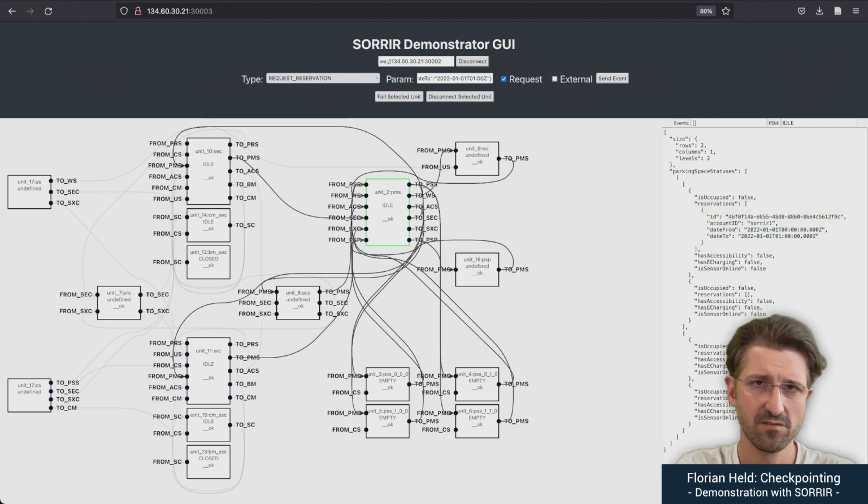And as we can see on the state of the PMS, the reservation has entered the system. But now comes the interesting part. If I now fail the PMS unit, the reservation should be persisted and should not get lost. What I will do now is again fail the PMS unit. Now it will toggle to unreachable and will restart again. But compared to the case without checkpointing, the reservations are kept in the system and the smart parking garage can operate as expected. The state is kept consistent and every stakeholder will be happy.